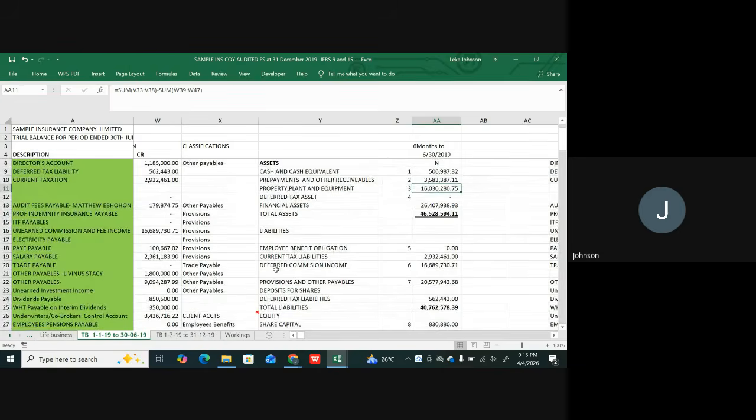Then we now talk about our deferred commission income. Now this is our liability. You already know that we also created a provision for our income, in order that any income that we've not earned, we don't want to capture it as the sales for the period. We want to capture it that, okay, we are owing these people.